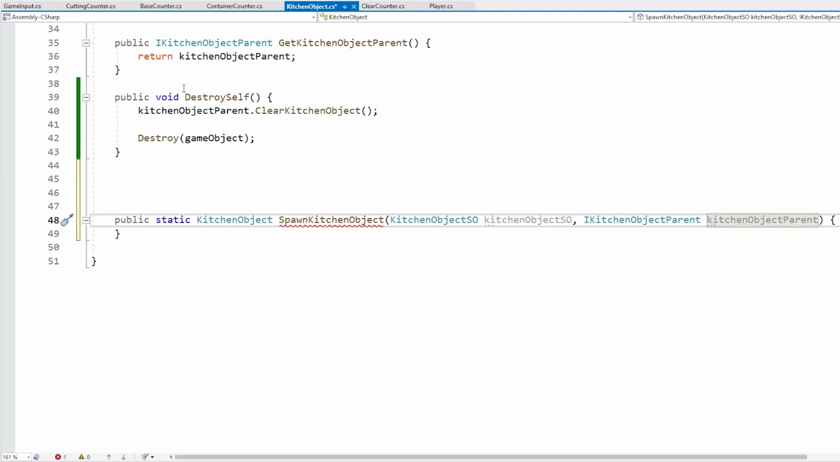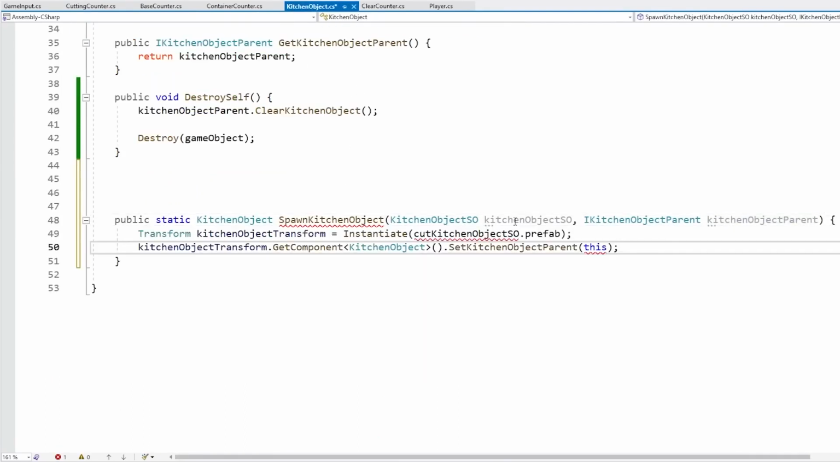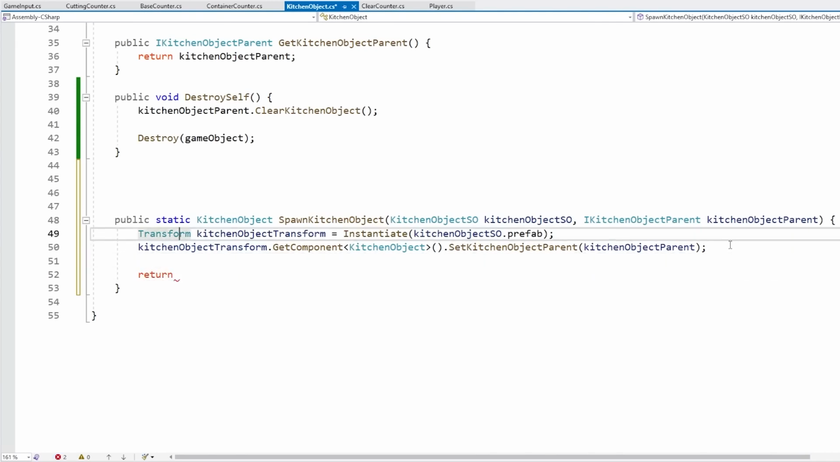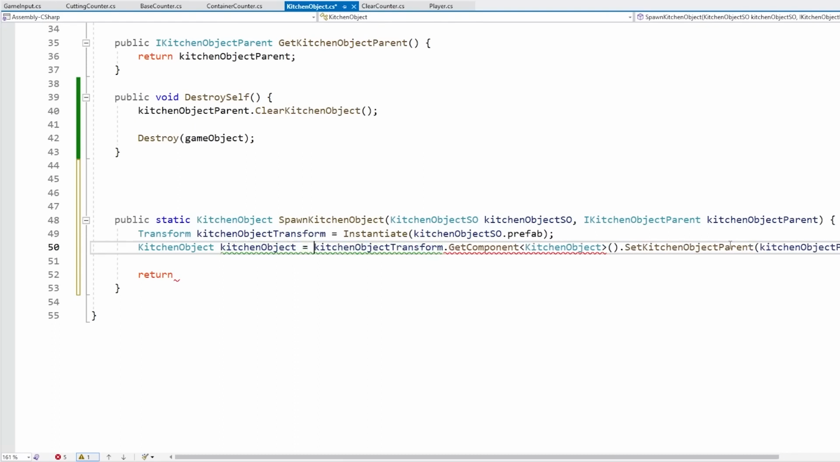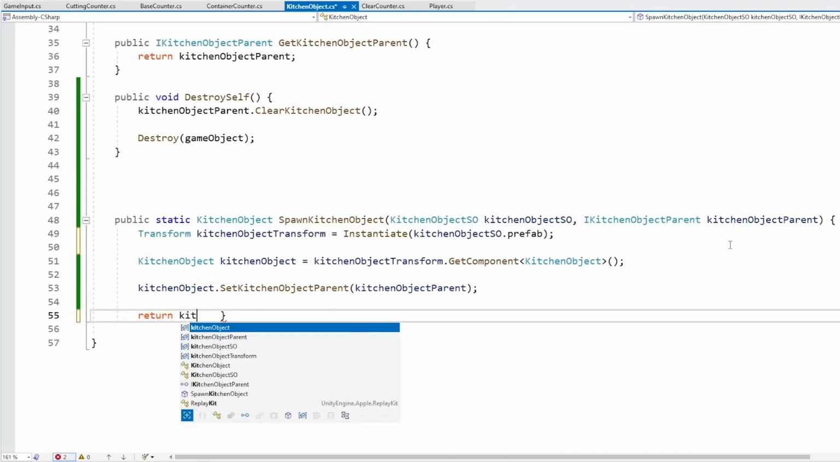Okay, so that's it, and we're going to do the exact same thing. So let's go into the cutting counter and copy the code that we were using. And over here, just paste it in there. So we go inside here, spawn the prefab, and set it on this parent. And finally, let's return it. So let's return the KitchenObject. Over here, let's pick it up. So the kitchen object, we get it. And then we do kitchenObject, set the parent. And finally, we return the kitchenObject.